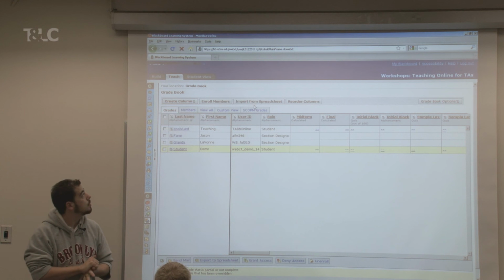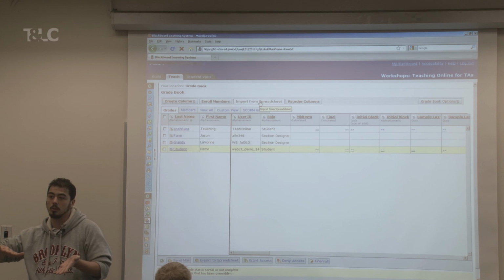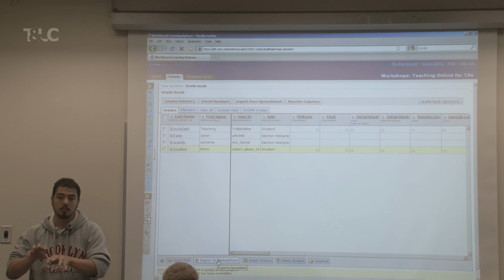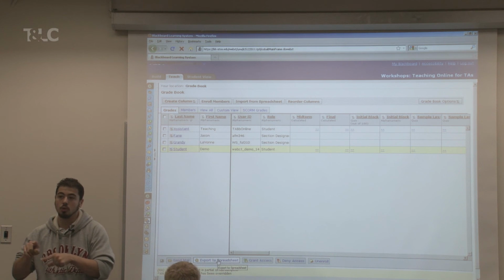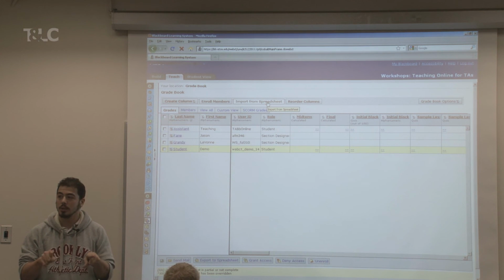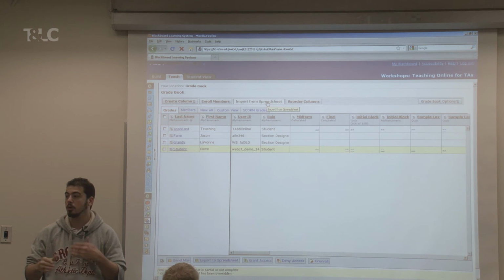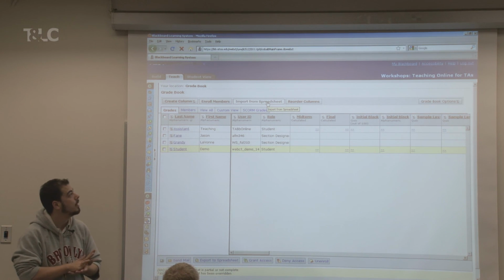You can also import from spreadsheet. This actually exports to Microsoft Excel, and you can make some of your changes there, and when you're finished you can import back into Blackboard. Be very careful doing that, and always keep a backup of all the grades just in case something goes wrong, so you still have all your grades on hand.